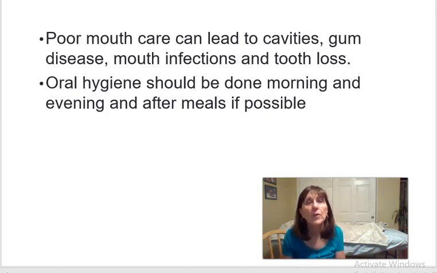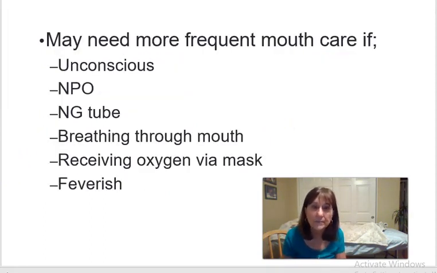Also, they found with poor mouth care, there's a higher incidence of pneumonia because some of that bacteria in your mouth, that's always there, but when it's in high quantities, if it slides back and some of it gets in your lungs, it causes pneumonia. So at the least, oral care should be done in the morning and evenings and after meals if possible, but at least twice a day.